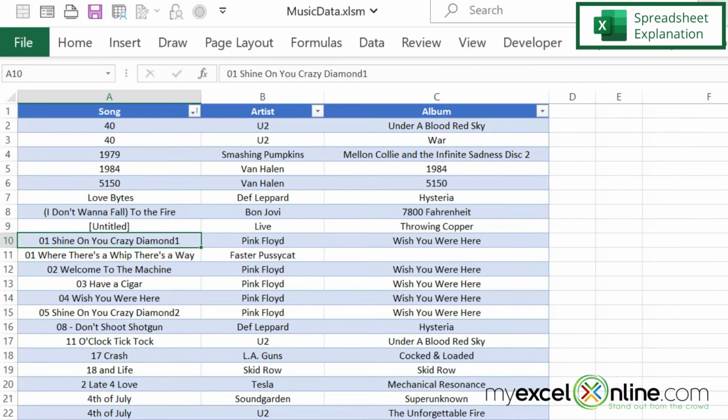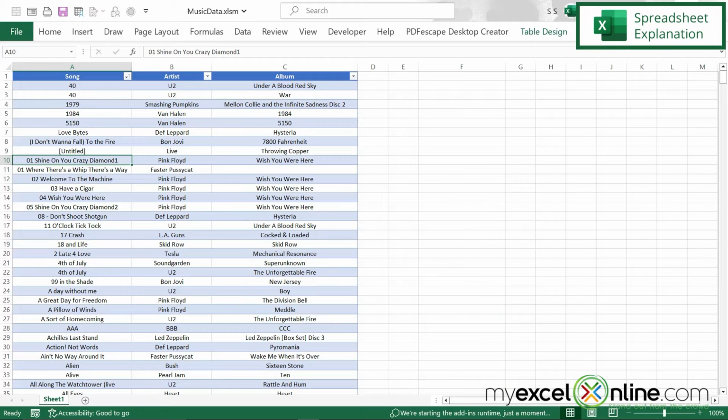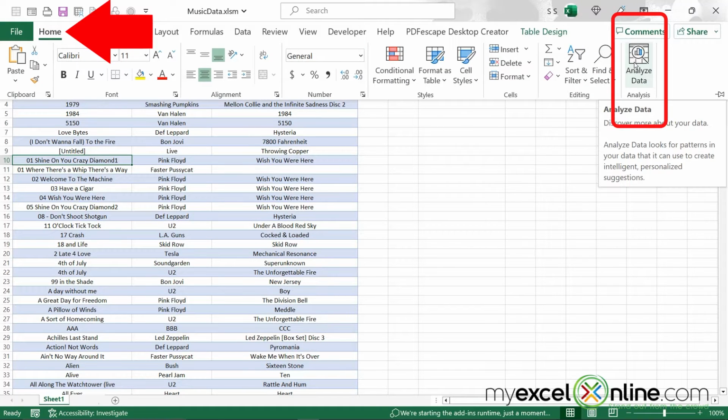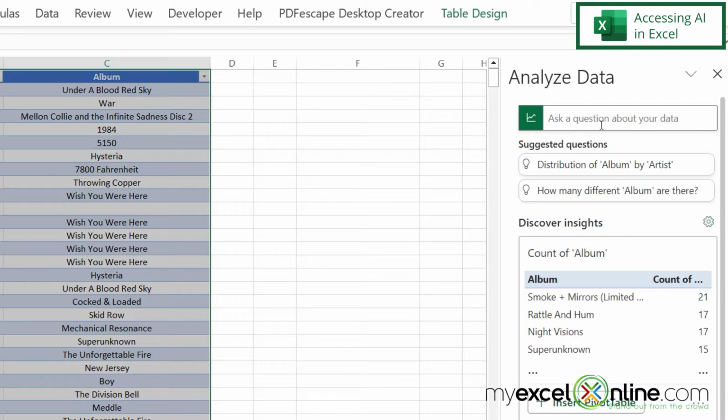So let's go back to our song database. Right here we have songs and artists and albums. So how can I go about taking this information on here and making a summary so people can see some quick metrics about it? If I go up here to the home ribbon, I can go over here to analyze data. And this is where I can see the built-in AI functionality of Microsoft Excel.